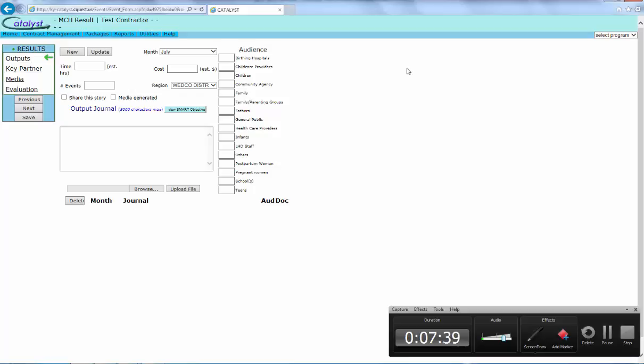The results screen outputs, which is the first of 4 screens. Step 4. You are now on the results page of Outputs Events. There are 4 screens associated with each activity in outputs and events. Outputs, key partners, which is optional except for the cribs package, media, and evaluation. You will be on the first screen, outputs, indicated by the green arrow, after clicking on New.